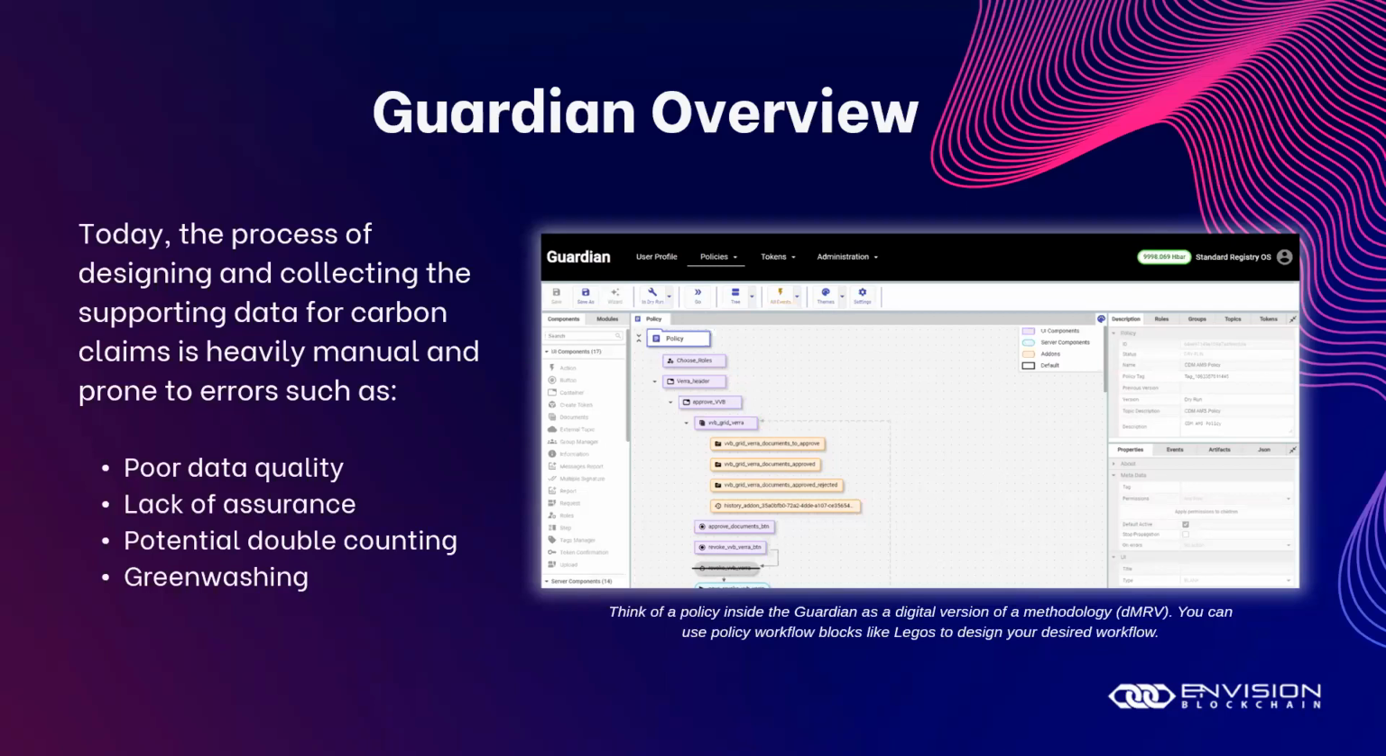You could think of a policy inside of the Guardian as a digital version of a methodology, and to the right, you could see an example of that. By using the policy workflow blocks like Legos, you could design your desired workflow, which we'll look at a little more when we go into our demo.